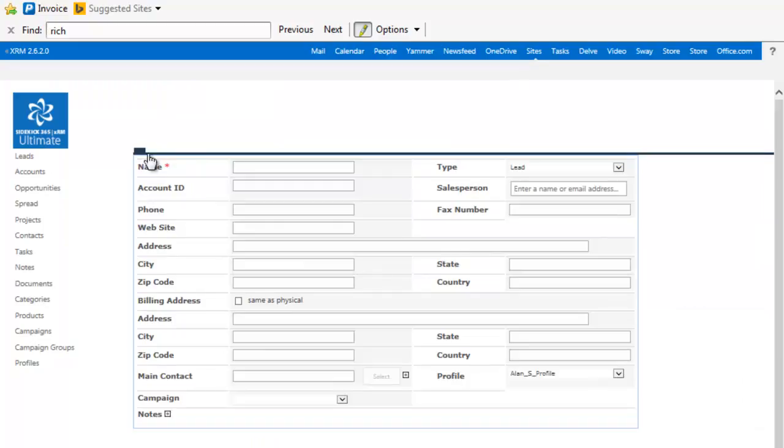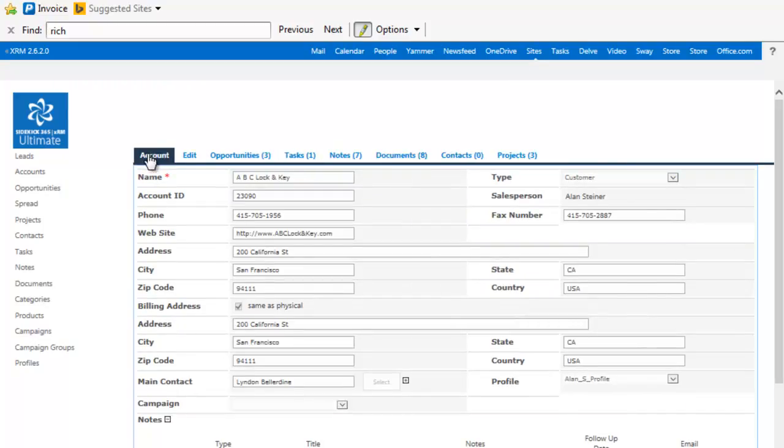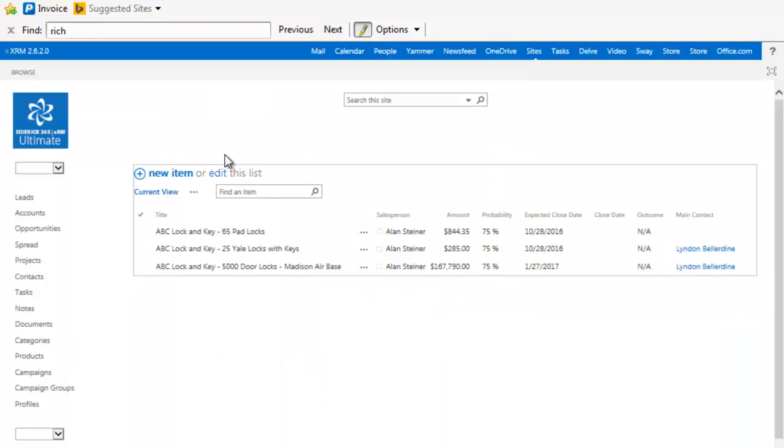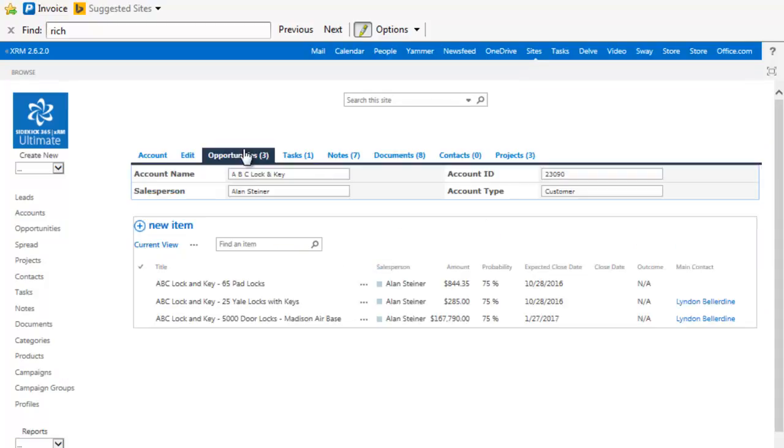So a lot of ways to get around in the system. Very easy to add in information. If I want to add a new opportunity, I can just click on the tab here, let it draw for a minute, and say New Opportunity here, or I could just click anywhere in the site and select the opportunity here, which I'll go ahead and do.